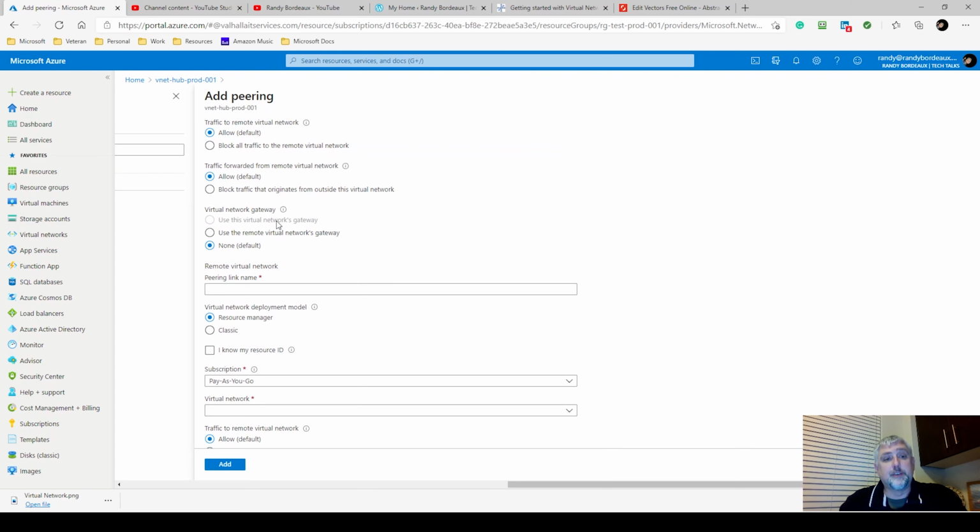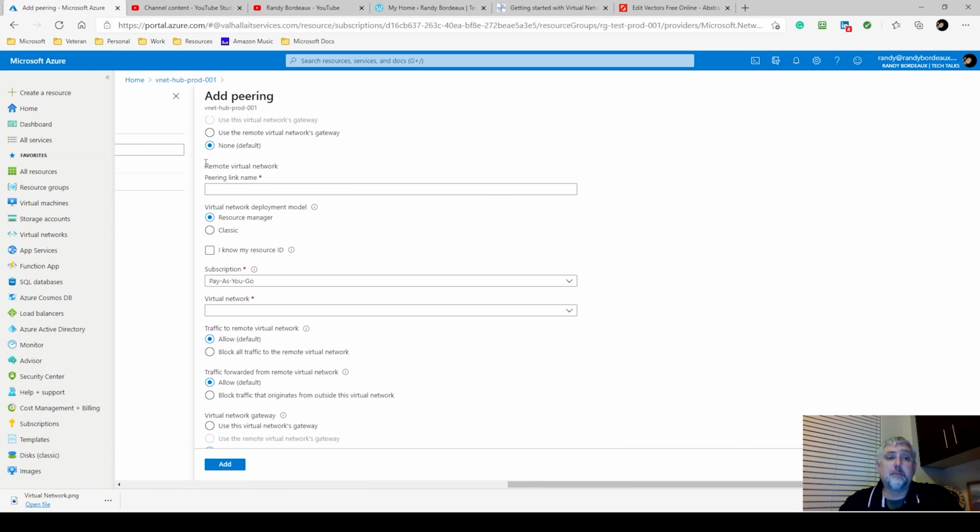Now this is your gateway. So if you are doing a hub and spoke, and you have a gateway on your other one, so this one's our hub, we'd have to build a network gateway on this one, and then we would say use this network's gateway, right? And that would allow traffic to traverse some kind of VPN or ExpressRoute in order to get to your on-prem network.